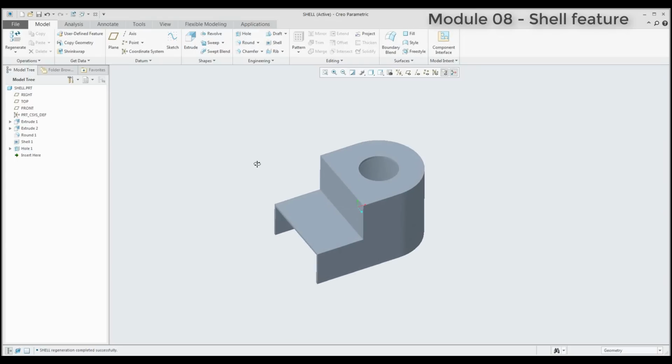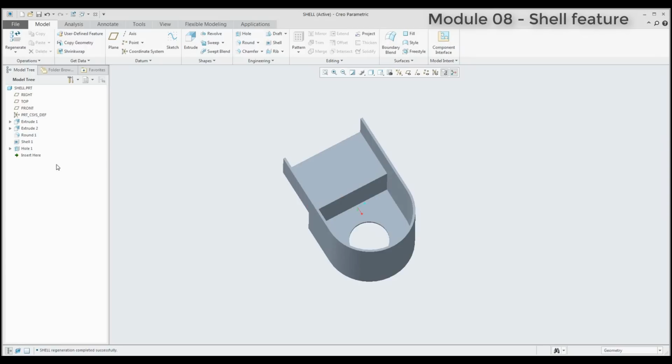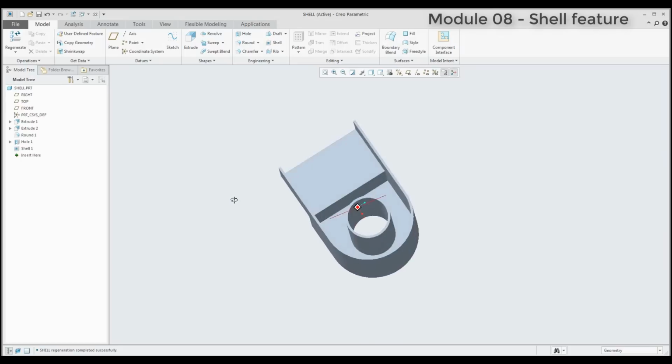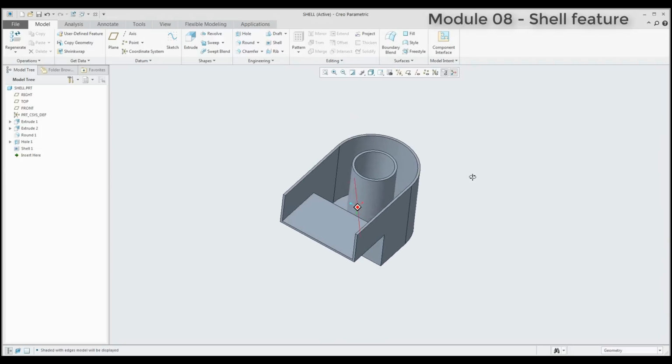The question is, if you will make some modification in the model tree. I will spin the model like here, and right now the system reads the information from top to bottom. If I move the hole up to the shell, it will change the shape of the created object a little bit. For better explanation, I will switch shading with edges. Yeah, it will be better for visualization.